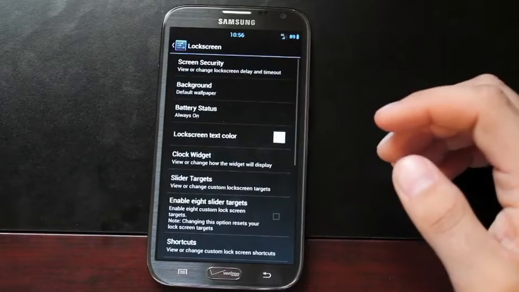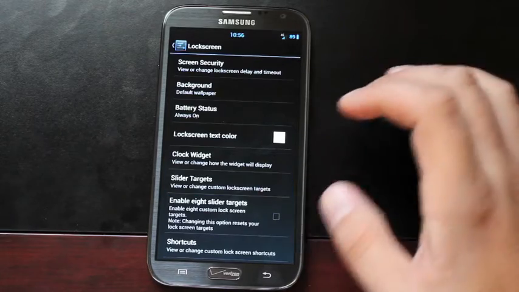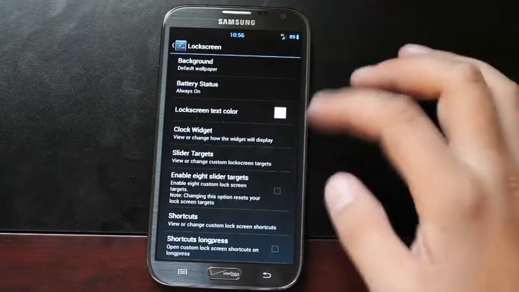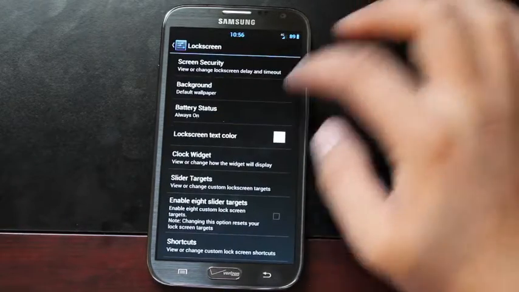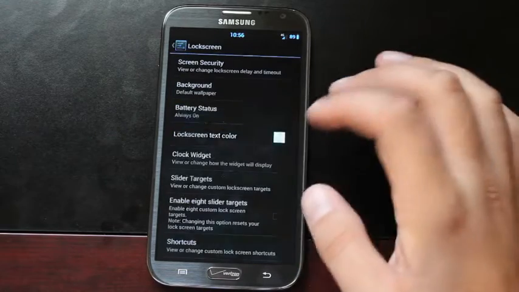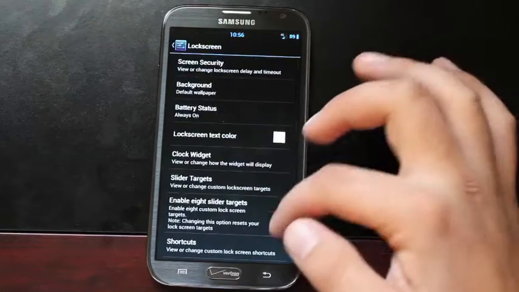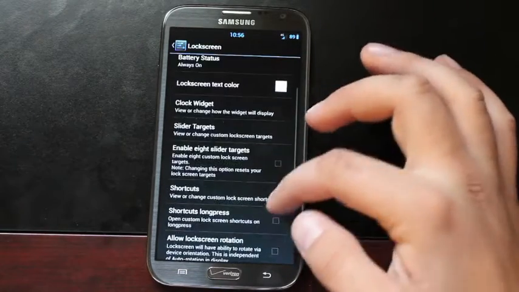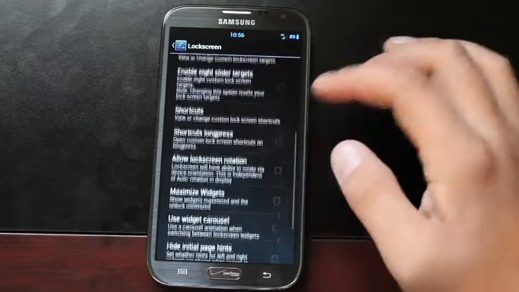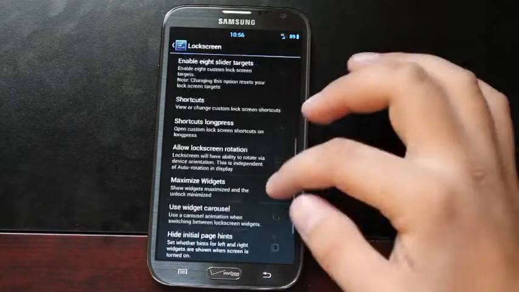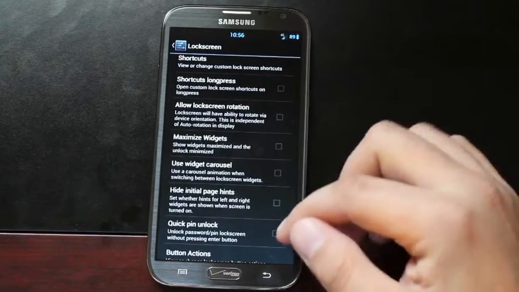You have several lock screen settings here. You can change the sliders. You can change the widget. You can add battery status to the lock screen. There's some screen security options there. You can change the background of the wallpaper for your lock screen. You can add different shortcuts, and you can choose to use the widget carousel.